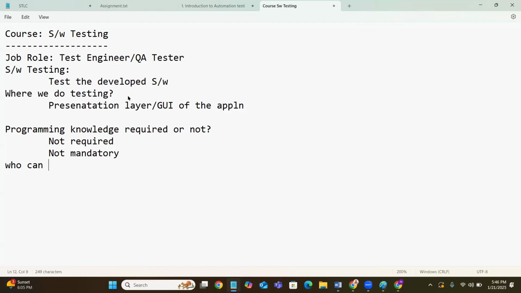Who are eligible for QA testing? In simple terms, we can say that any graduate is eligible to go for software testing. Not only IT persons: if you completed mechanical engineering, you are eligible. EEE, MBA, like that, everyone is eligible to go for software testing.